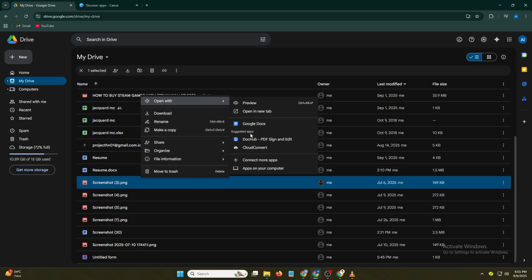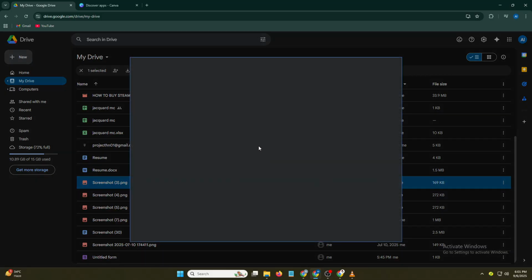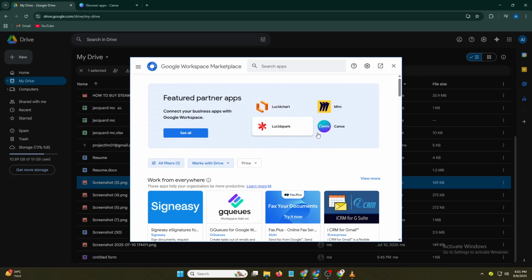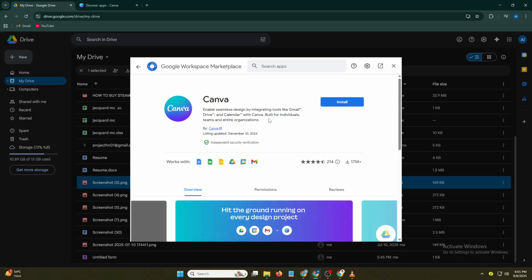And that's it. In just a few seconds, you've successfully connected your Google Drive to Canva. No complicated steps, no third-party tools. Now you can design faster, collaborate easier, and access your files anywhere, anytime.